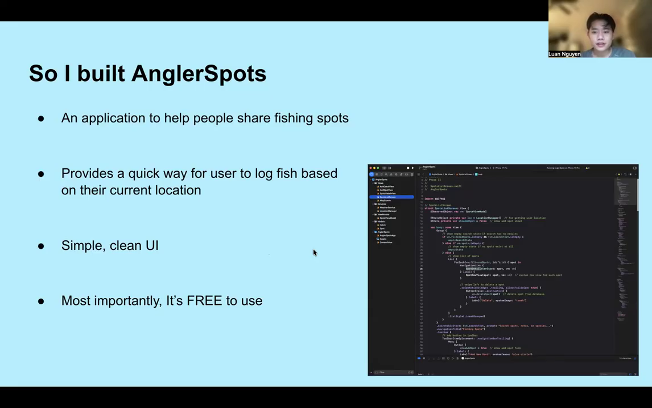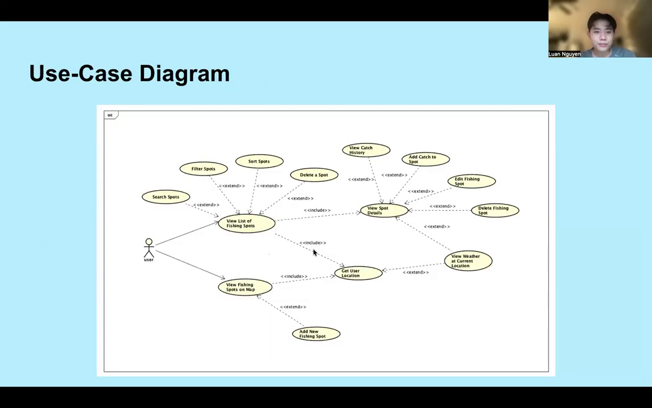I put a lot of heart into it, so I'm going to show you my use case diagram. While showing it, I will also show you the components that are connected. As you can see here, there is a user component. The user will be able to see the two most important views: viewing the fishing spots on the map, which is the map feature right here, and a list that shows every single fishing spot available in that radius.